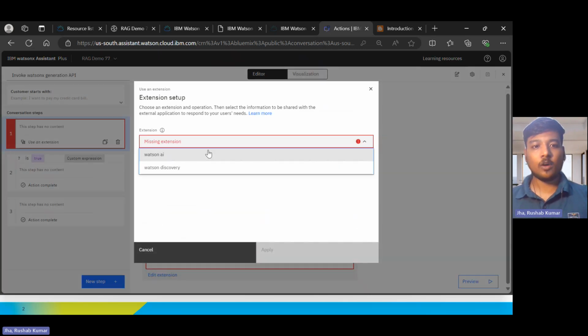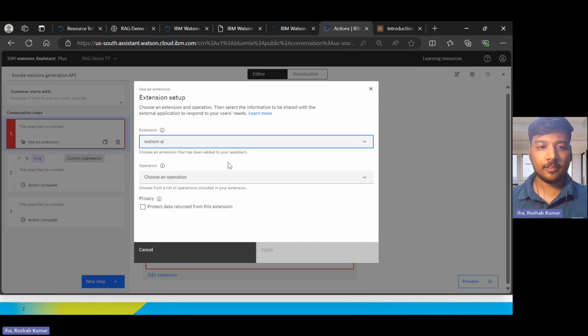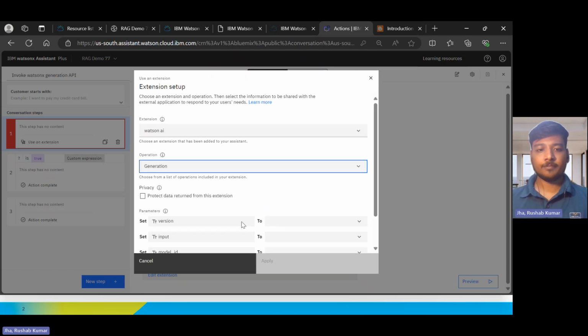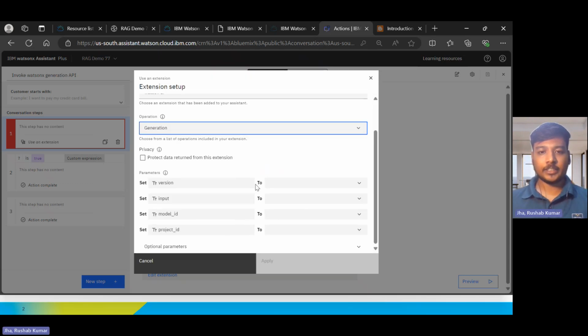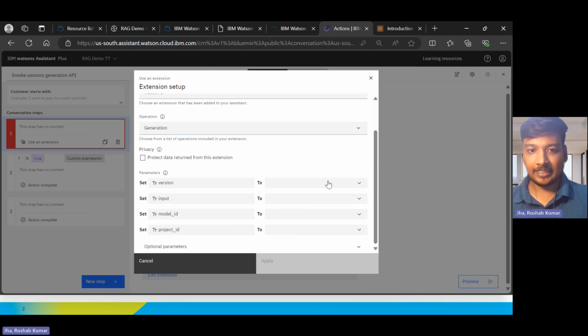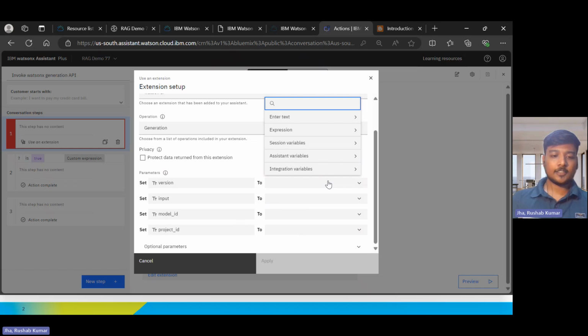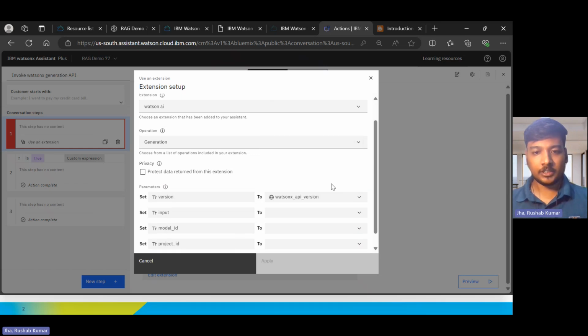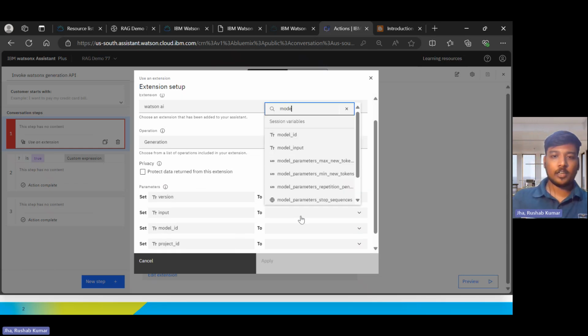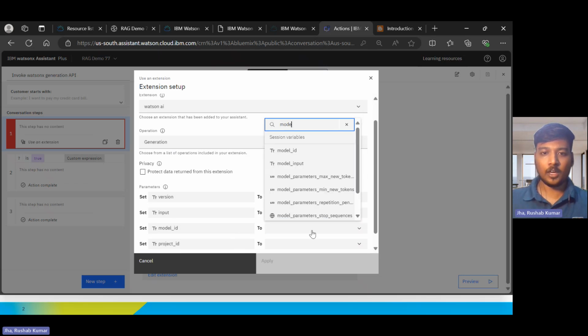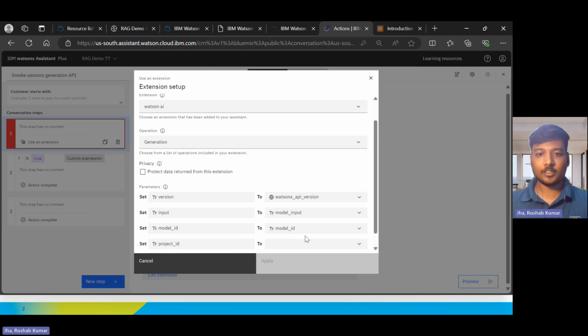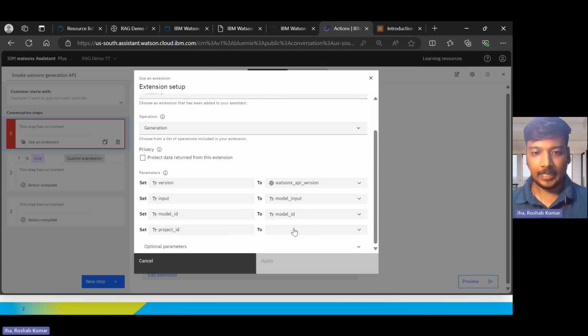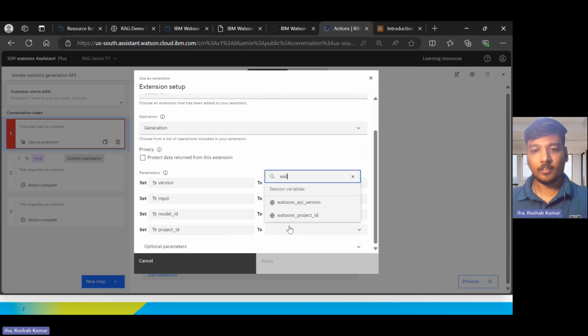Never mind. We'll click on watsonx.ai. Okay, click on the generation part. And then it asks for certain questions, I mean, to set these parameters to certain things that we already have in place. So what I'll do is that I'll just quickly search Watson API version. We'll click on model input. Okay, just follow the steps even if you are unaware about what it means. It does not matter, until your entire RAG application is working fine. And then Watson project ID.